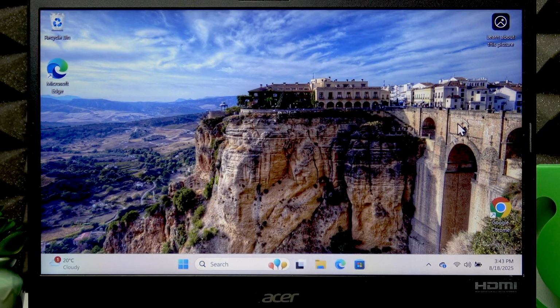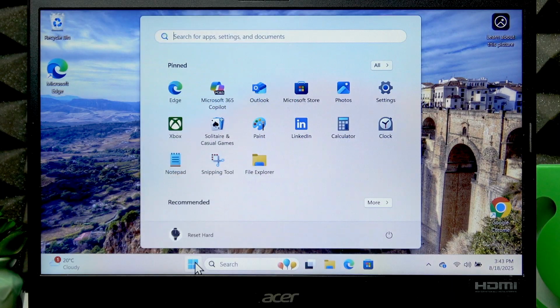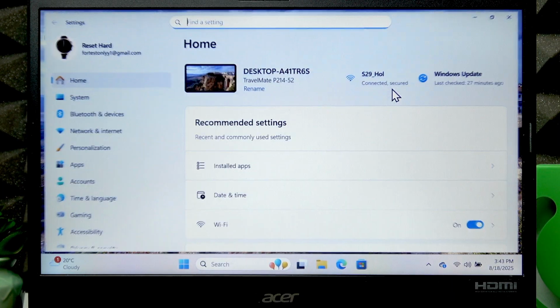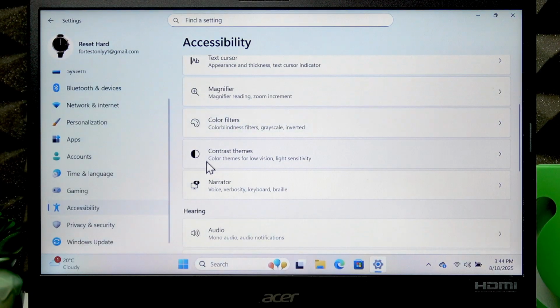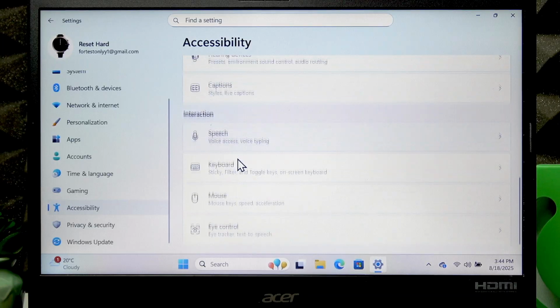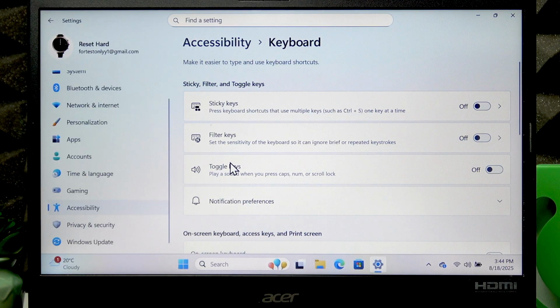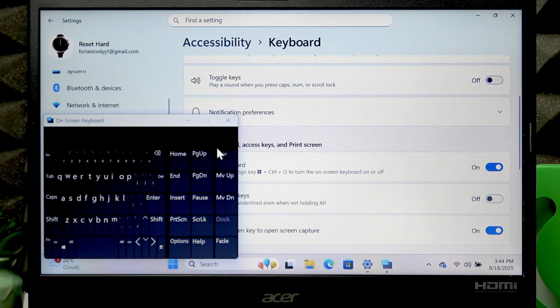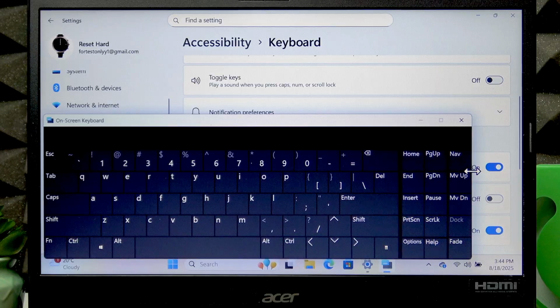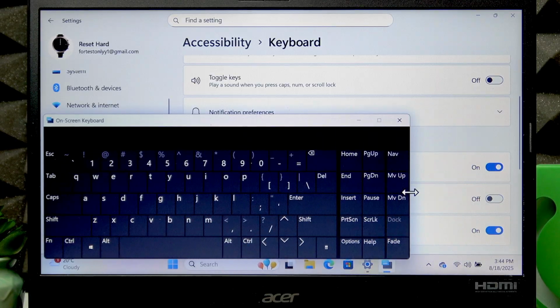And if you want to open it from settings, then go to the start menu, then go to settings, then open accessibility, scroll down to the keyboard, open the keyboard menu, and here switch the toggle to the right next to the on-screen keyboard feature, and you will enable the very same on-screen keyboard.